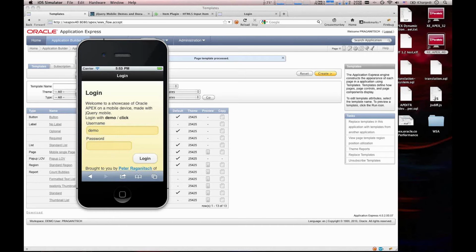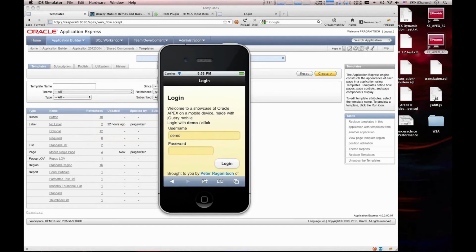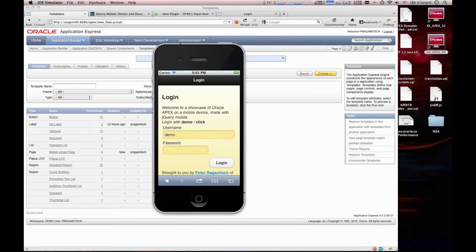Thanks, Peter. And Brad, that doesn't quite answer your question. Please enter a new question into the questions box. The next question is from Roel Hartman. Thanks, Roel. How are errors displayed, for instance, when entering wrong data or violating validations?